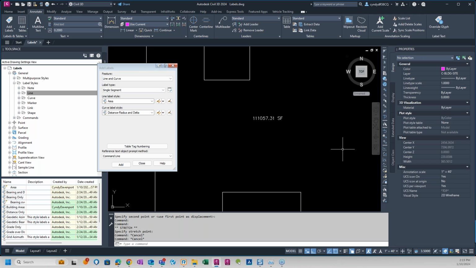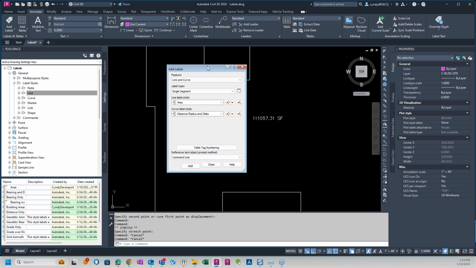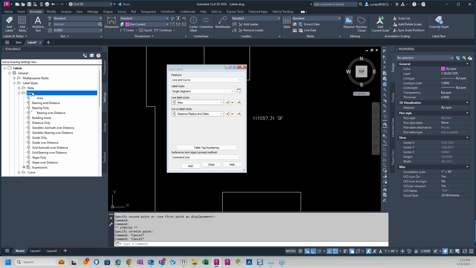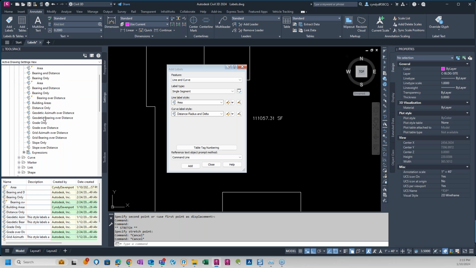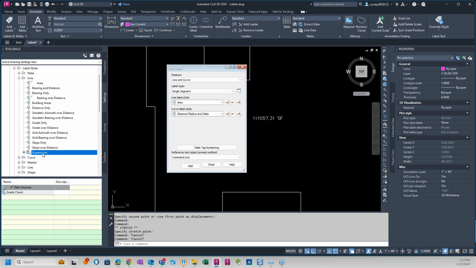All right, so the title of this little webinar says that we're going to cover creating labels for volumes too. So you could create a label for volumes. And if you do that, in the area that you're creating this label in, which is line for me today, you want to come down to the expressions and create an expression, because from line work, it cannot calculate volume. It needs a little bit of help.